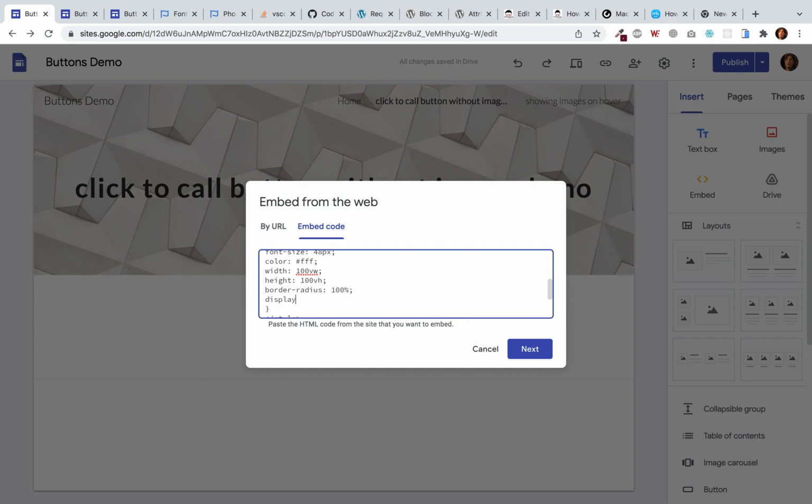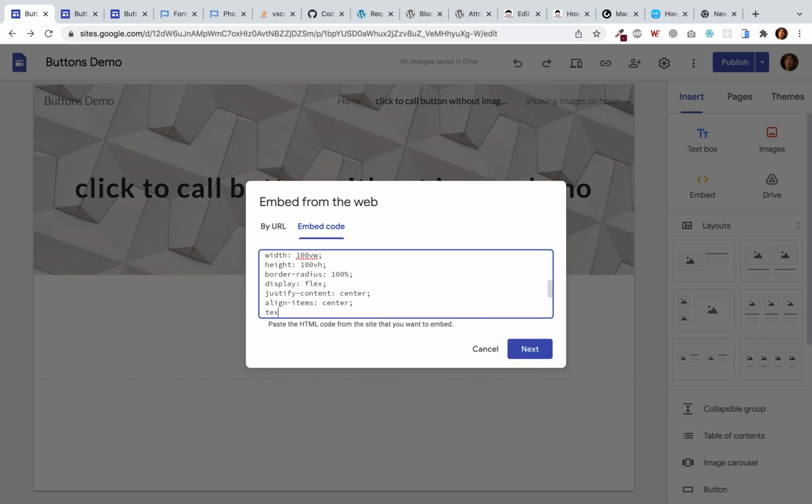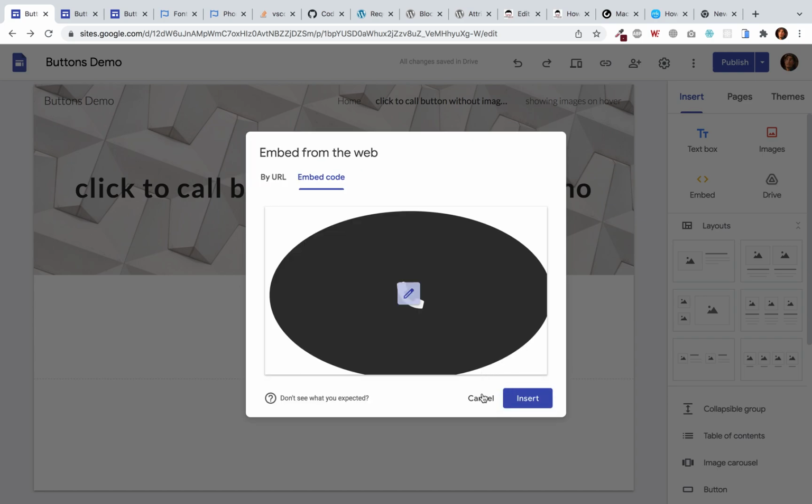We'll give it a display of flex to take the entire space, to fill up the entire box, and I will give it justify-content to horizontally align it to center, and then I will apply align-items to vertically align it to center. Now it's looking better, but it has this line underneath, which I'm going to remove by setting text-decoration to none. Now the line is gone.